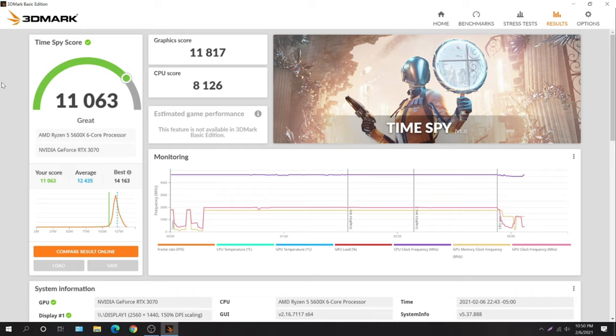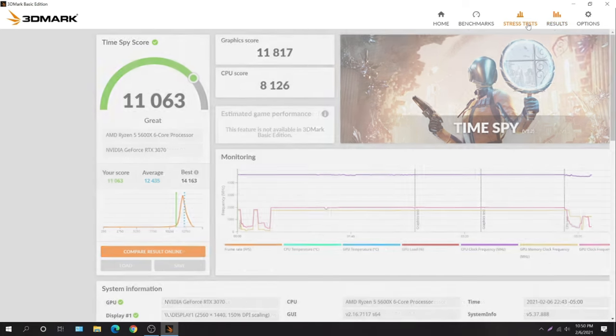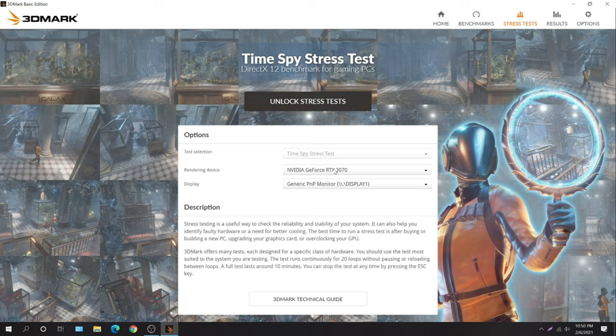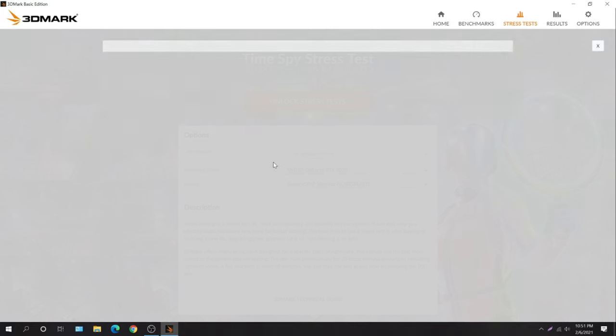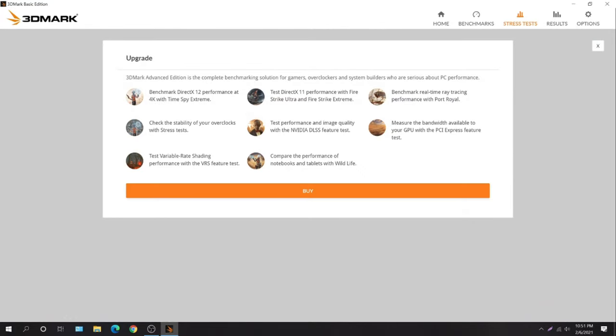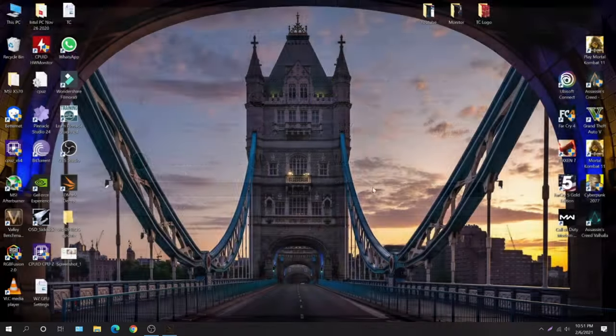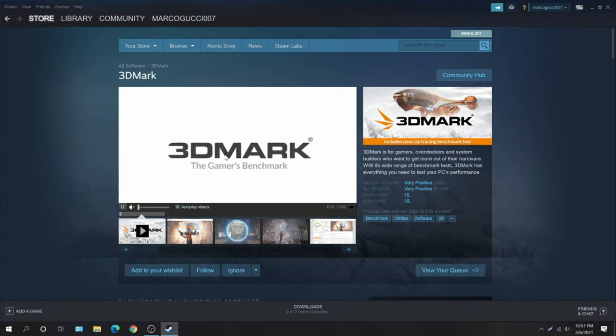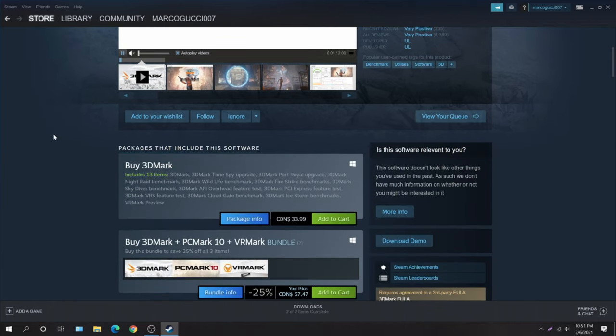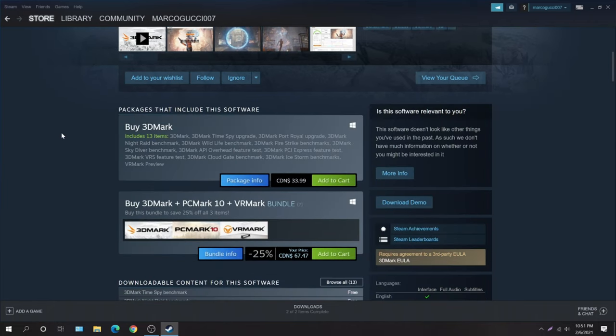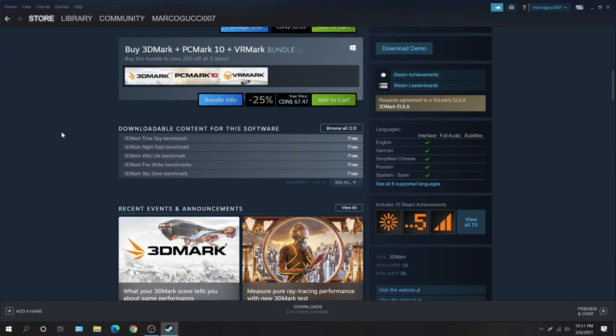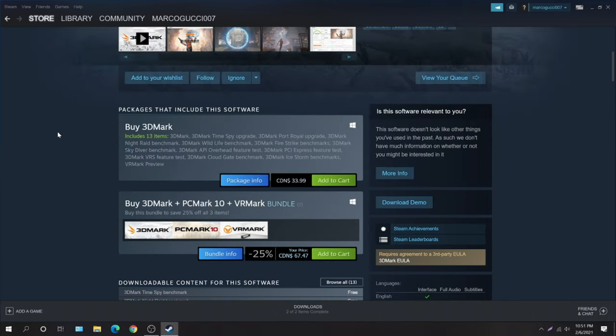The average is of course 12,435, and the best is 14,000 and some. If you wanted to unlock the stress test, you'd have to pay for that. So I'm pretty content with the free one here. And if you ever wanted to buy it, as it says here, if you go down this, the 3DMark is $33.99 for the bundle. But I think you should be pretty good with the free benchmark.